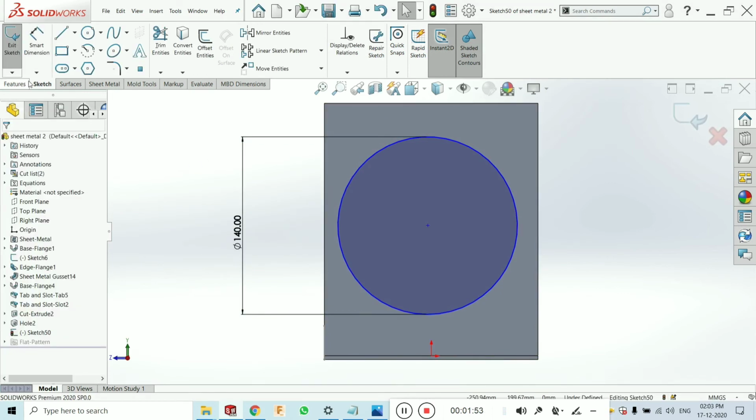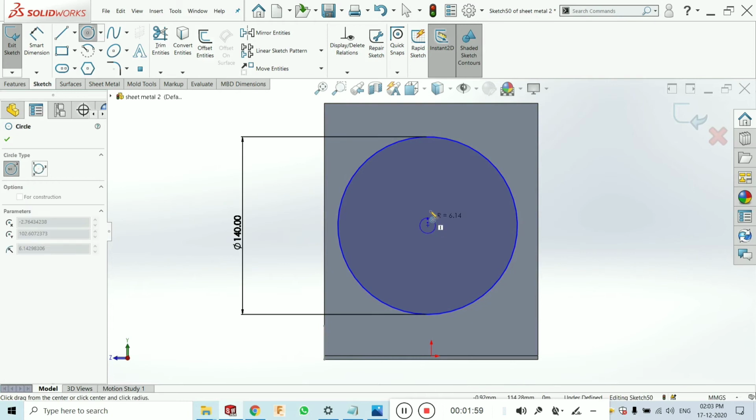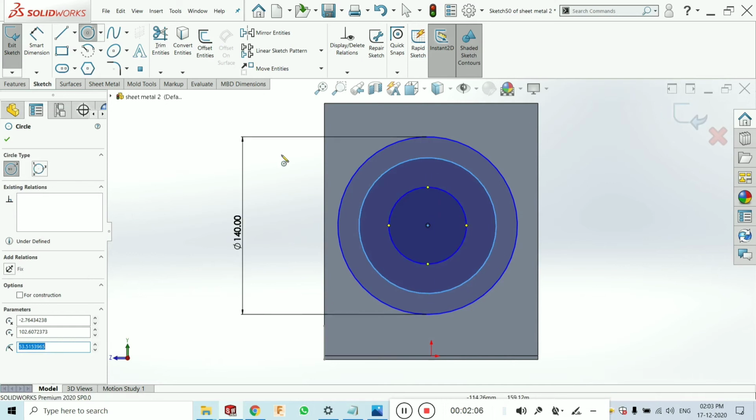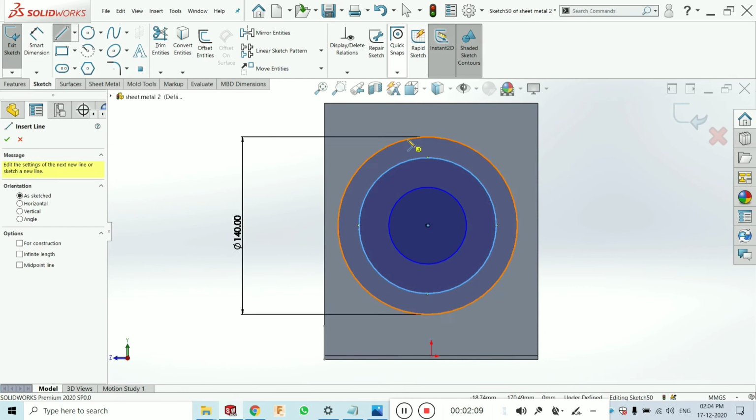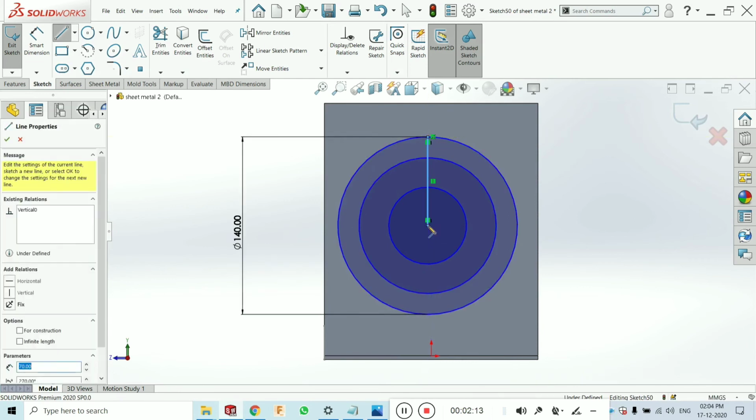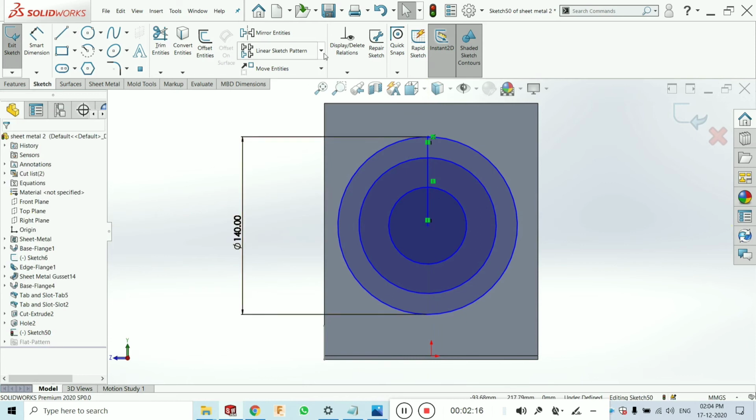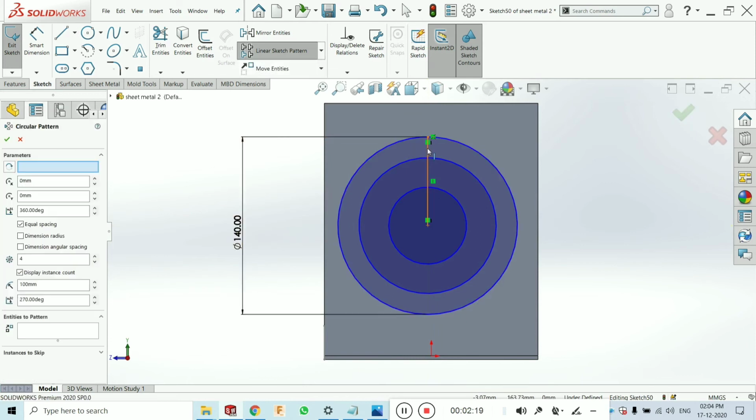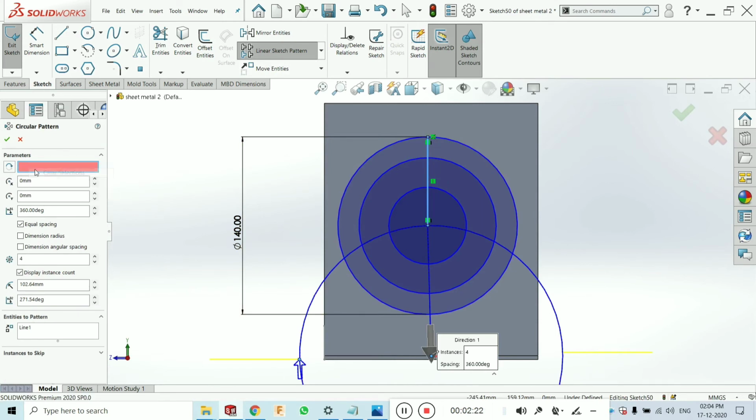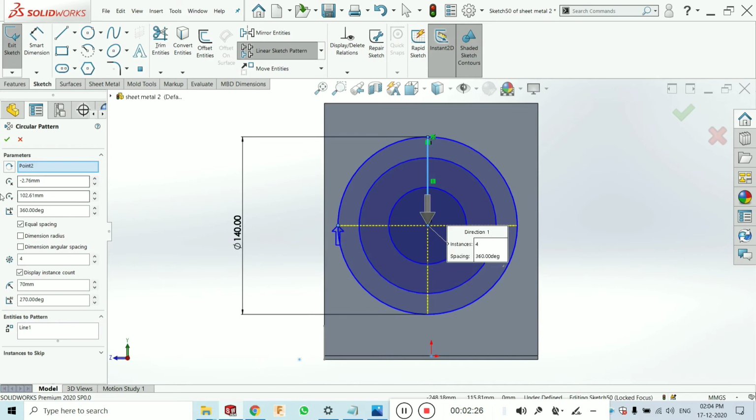I am giving a random sketch; it is not fully defined. To help you understand, I made this as well. Now make the second and third circles as per the requirement. Okay, no problem. Make a line, select it, and go to the pattern. Click on circular pattern, select this line and the center point, and choose how many I want. I think 9, sorry. Okay, just click OK.